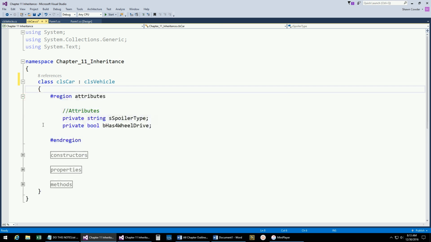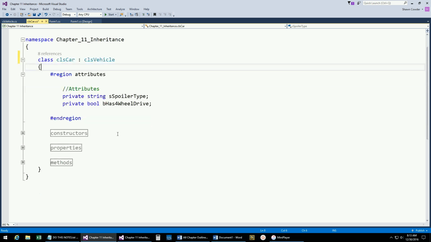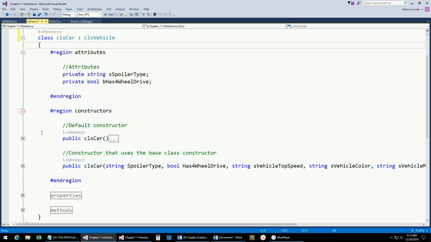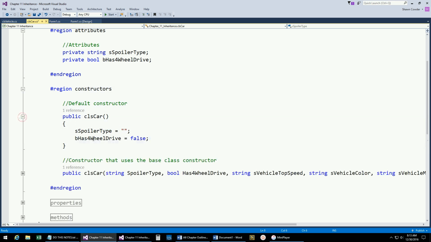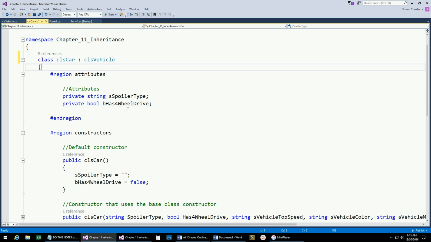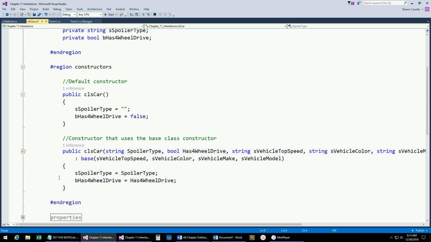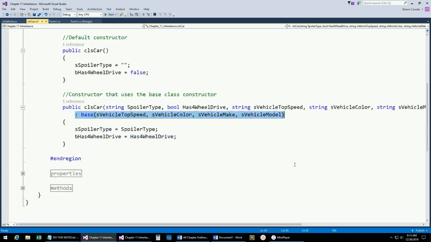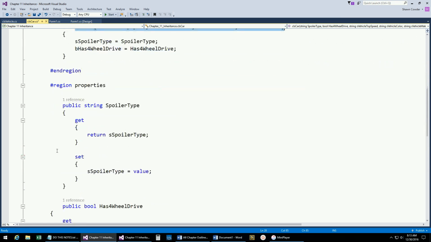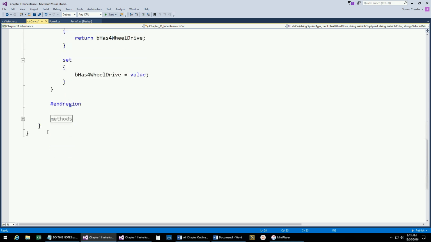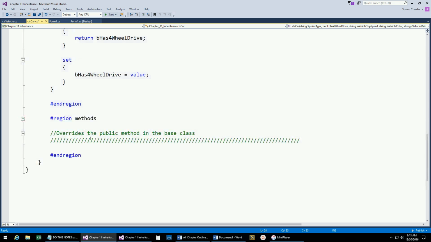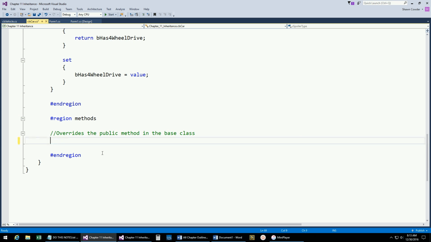Now we just add on attributes that are more specific to a car, for instance spoiler type, or has four-wheel drive. We create some constructors here. We've got our default constructor where we just set these items, and we've also got our non-default constructor here, which also passes these items to our base class constructor. We've got properties that access our private attributes. And now let's go ahead and override that public method in our base class.